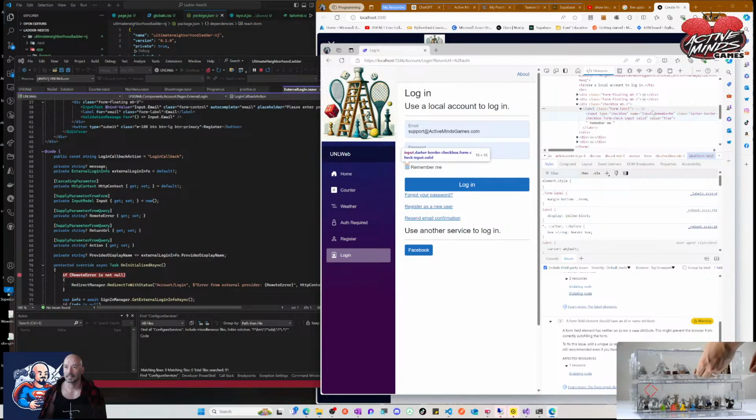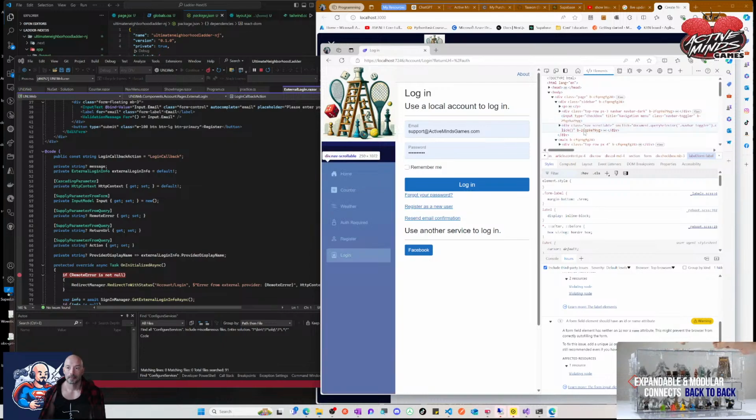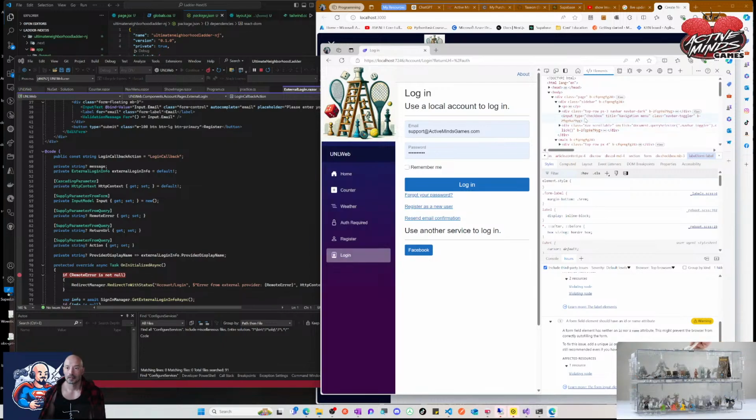Remember me. So that one has a name. Input, remember me. But this checkbox, whatever this is, navigation menu, title, navigation menu, class, navbar toggler. It's a navbar toggler. This guy doesn't exist.